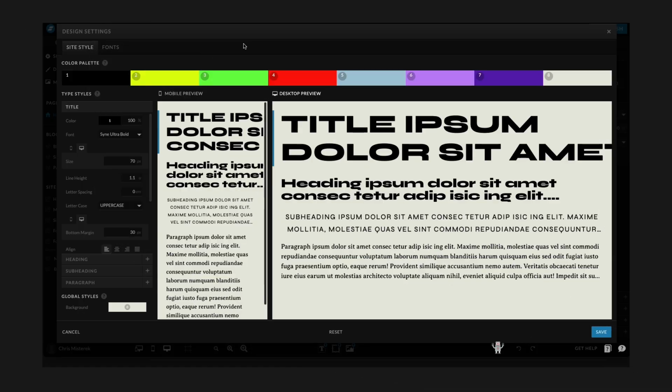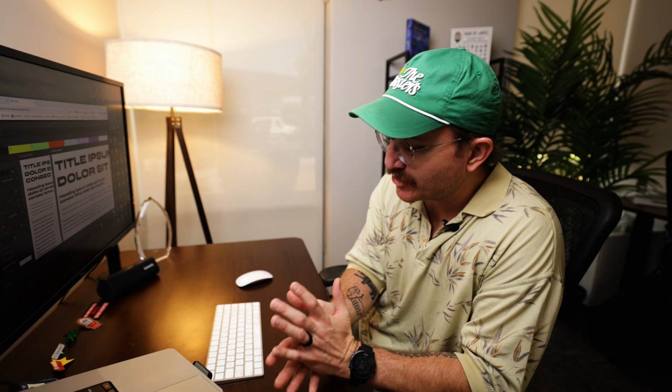All right, so we've got our global site style settings set up. Now we need to go and actually put pen to paper. So for the first section, I really like to focus on the layout. Like how does it feel? Where should images go? Where should text go? And I start with what's called a hero section.